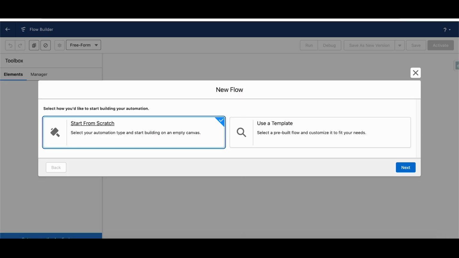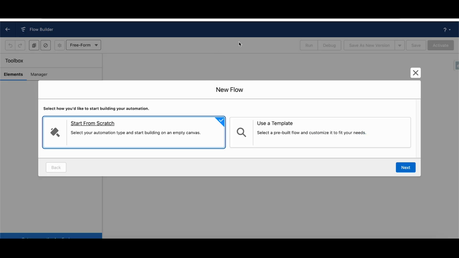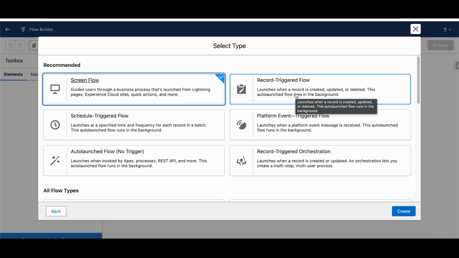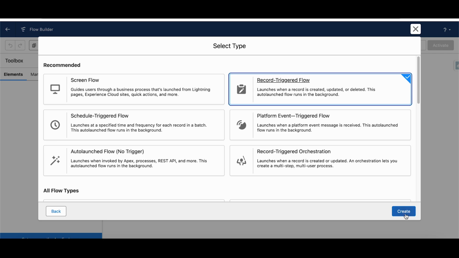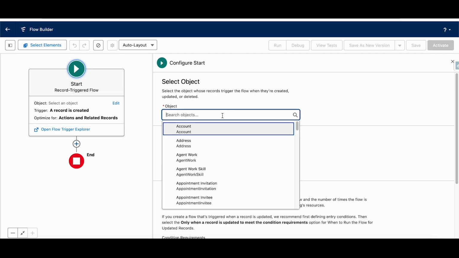So I'm in Setup where I've clicked on Flows and started creating a new flow. This is the flow builder which we already saw. Now I'm just starting with Start from Scratch. Just click on Next. Now, instead of selecting screen flow, since the session is related to record trigger flows, let us select Record-Triggered Flow. Click on Create. Now, the first step in a record trigger flow is to identify the object on which the flow is being created or needs to be executed.